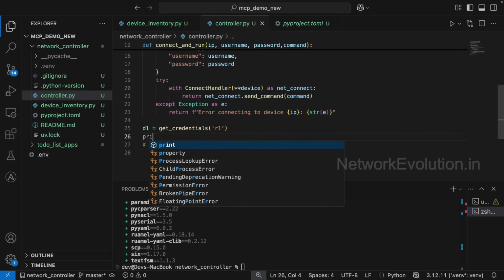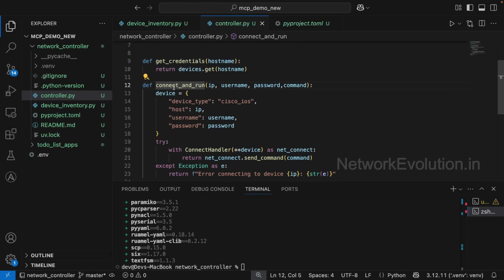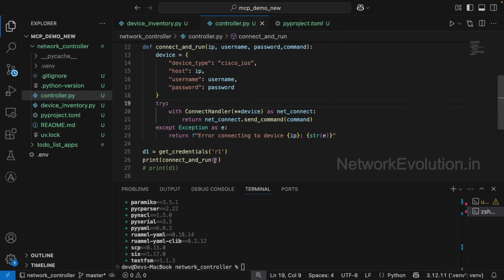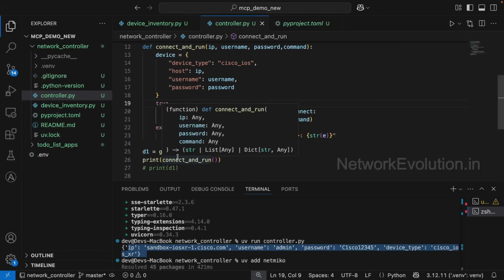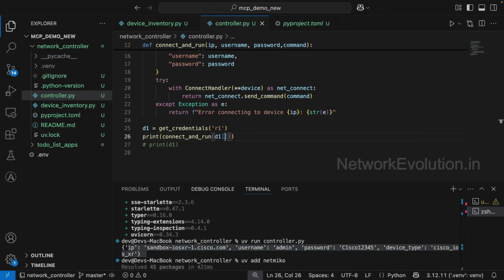And here we'll just try to print the output. We will call connect and run. And within that, we need to pass the IP, username, and password. And previously, if you see here, we are getting all these details from get credentials. So now the get credentials variable is D1. So I can give D1.